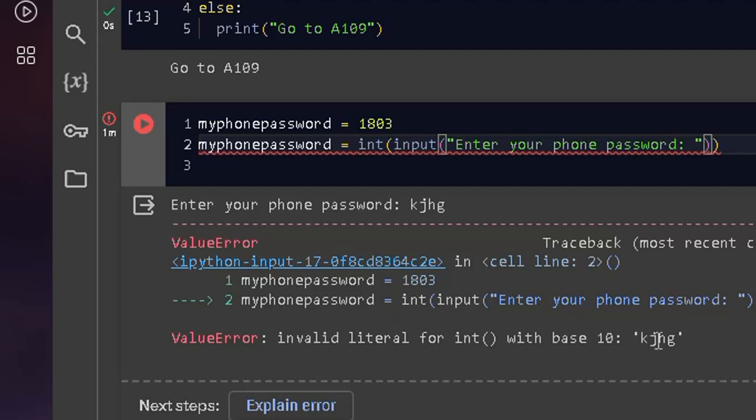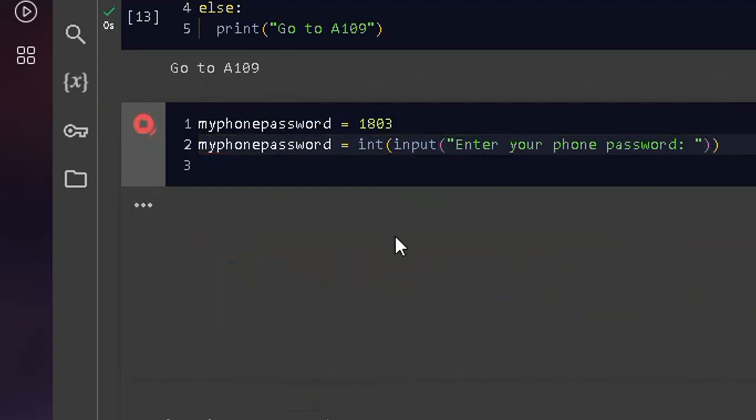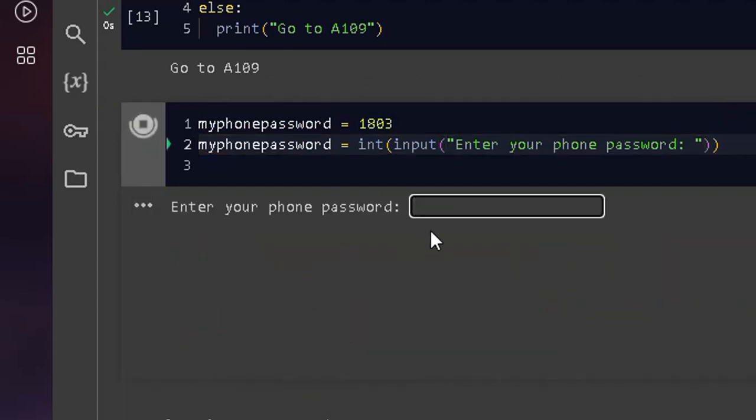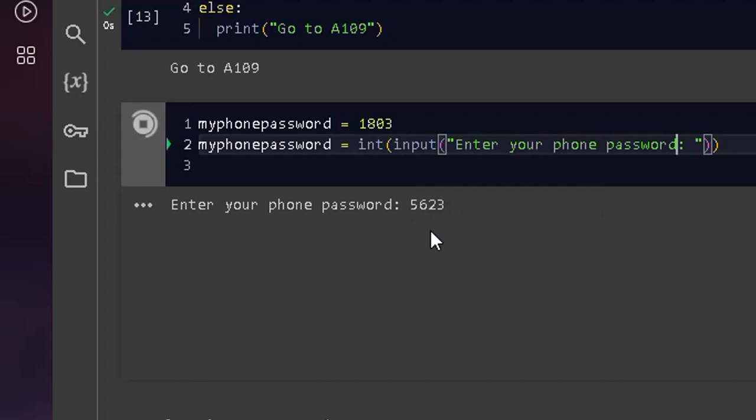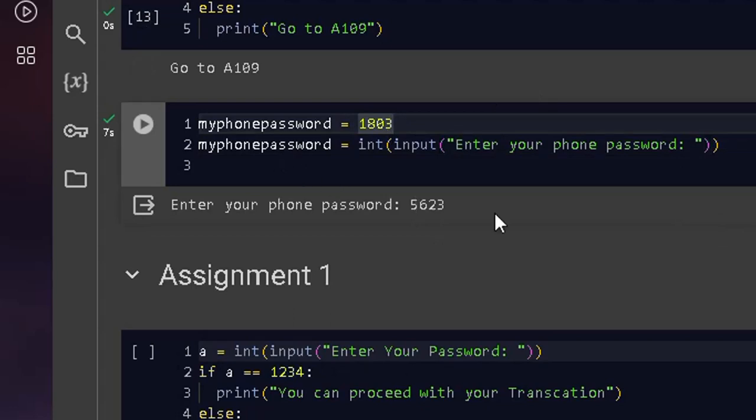A string is any letter from A to Z, either small or capital letter. These are strings. But what I put here was a string instead of an integer. So if I run the code again and put the integer I am supposed to put, it is not going to throw an error. So we are doing simple programming that will collect input and open our phone. Now I've entered this and this is correct.